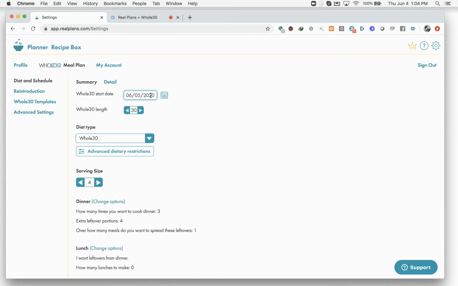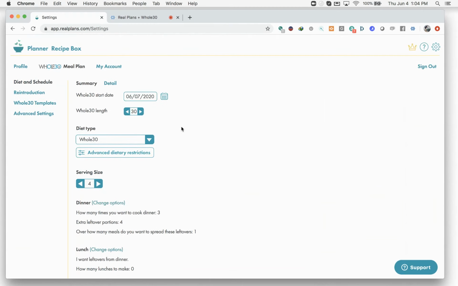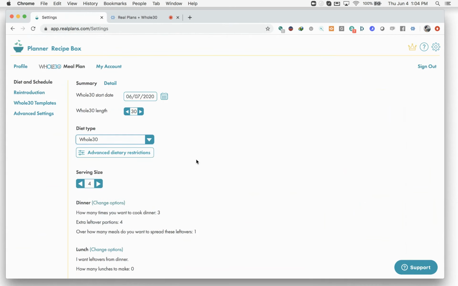So the first thing you can do is decide when you want to start your Whole30. It's good to give yourself a start on a specific date. So I'm going to start on the 7th here, on the Sunday, this Sunday. Most Whole30s are obviously 30 days, but you can change that. Some old timers decide just to do it for like 10 or 15 days. Then you're given this Whole30 diet type, because Real Plans has lots of different diets, but you're on the Whole30 diet.